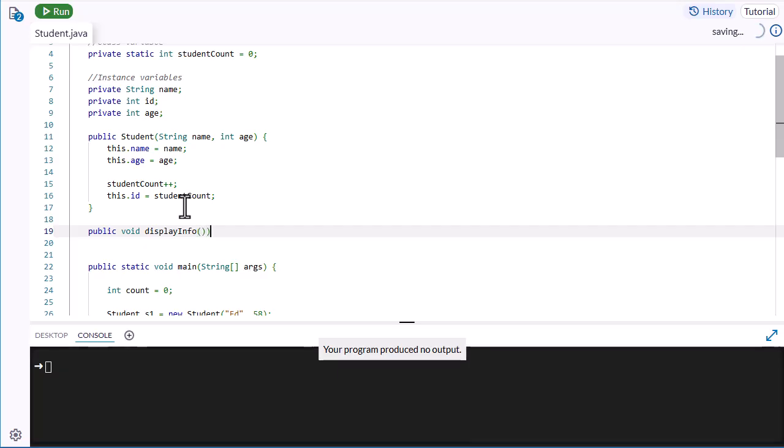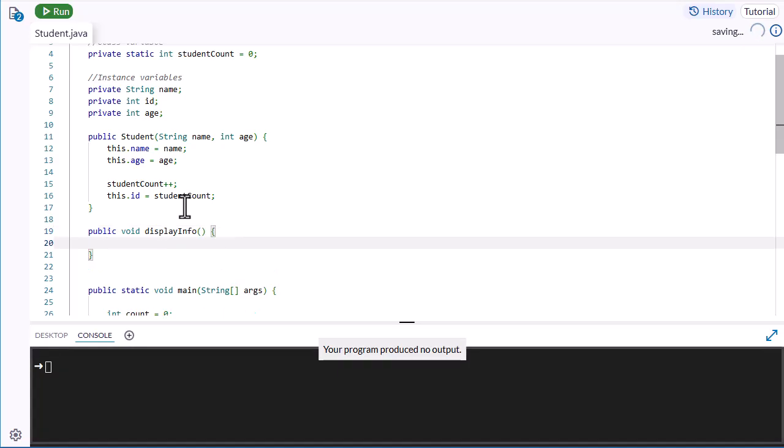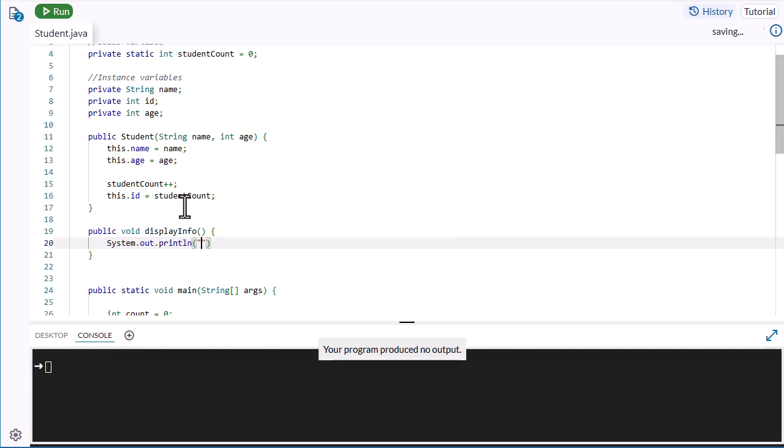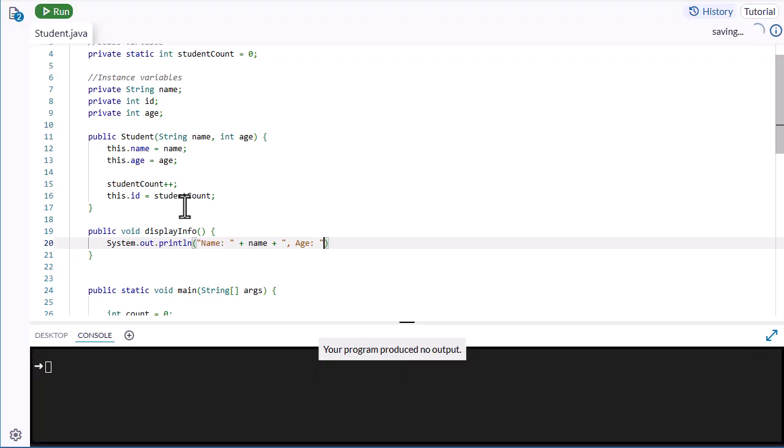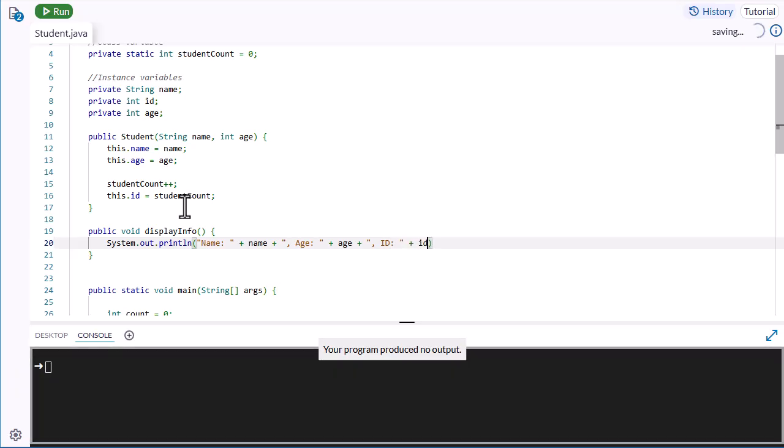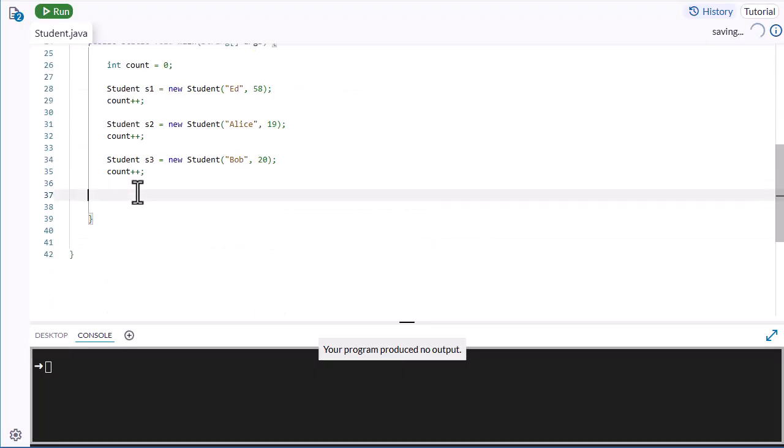That's good. And it's just going to display the information from this particular student, and we can do a System.out.println of name, and we'll add in the name. And then we can add in age, and we can add in the age itself now, and then we'll add in ID. There. So that little string will print out our information about the student. So we'll come back to our main piece of the program, and we can do an s1.displayInfo.